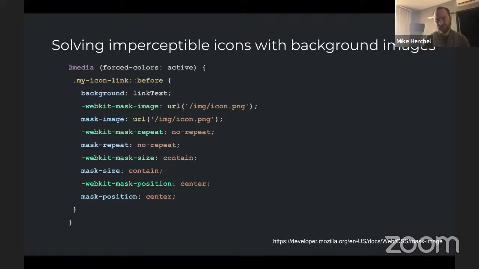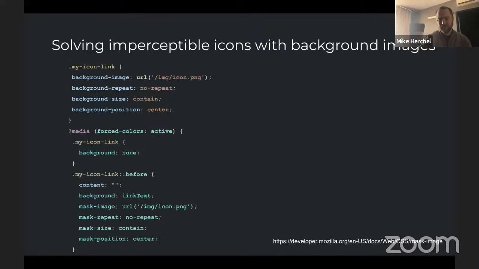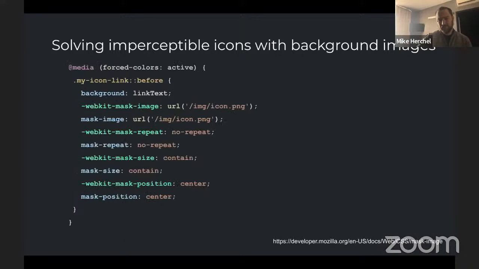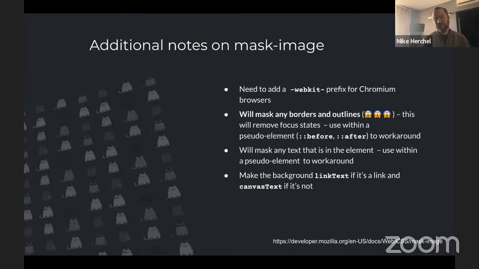And so you can get around that by, you can see in this example right here, we're using it on a pseudo element, on that before pseudo element, and that works perfectly. That works the way it is. But this is a point where you really need to test. So once again, you need to add a WebKit prefix to this.